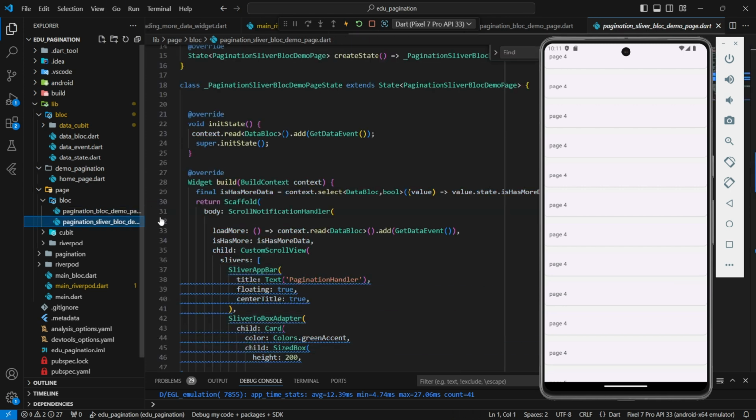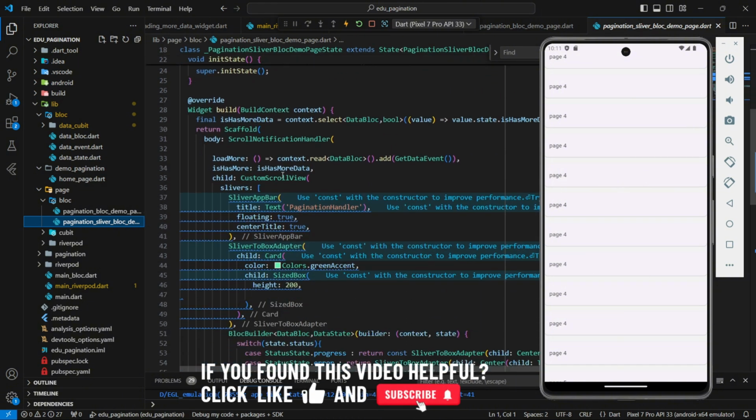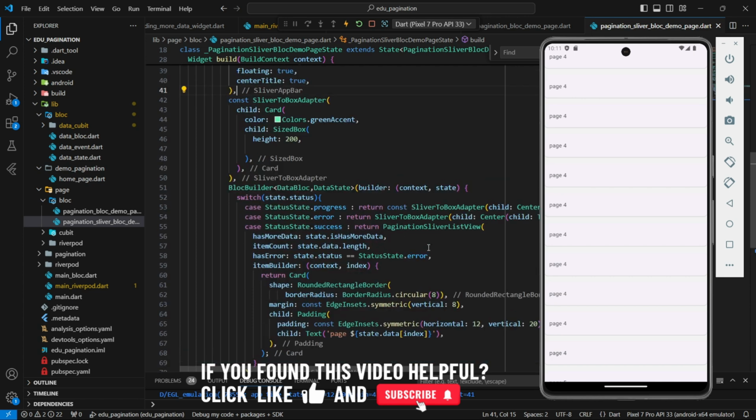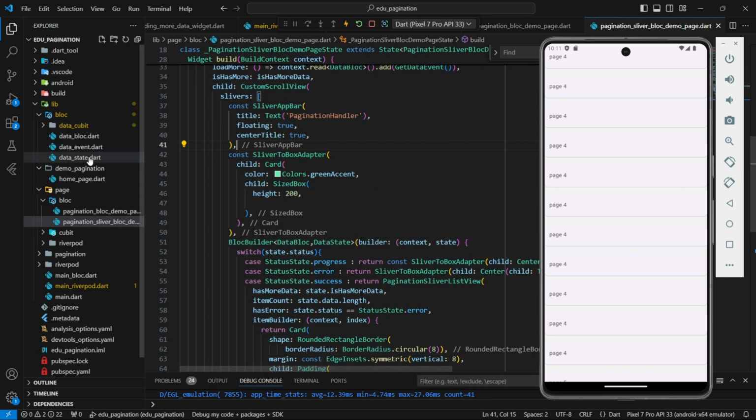If you want something more complex, you can go to the pagination sliver with Bloc, and you can test it on your own. I'm not running it for you, it's just for the purpose of demonstration.